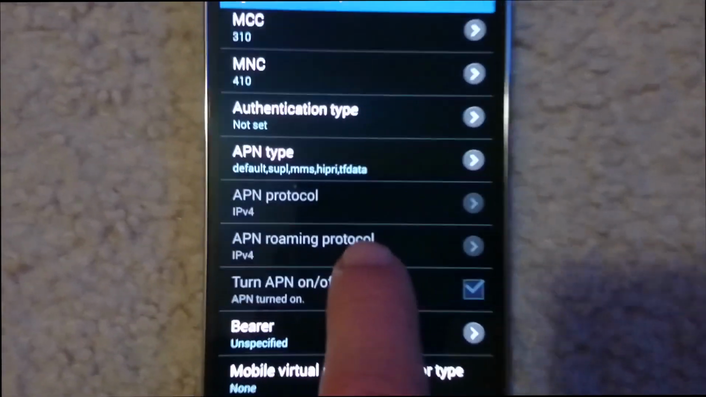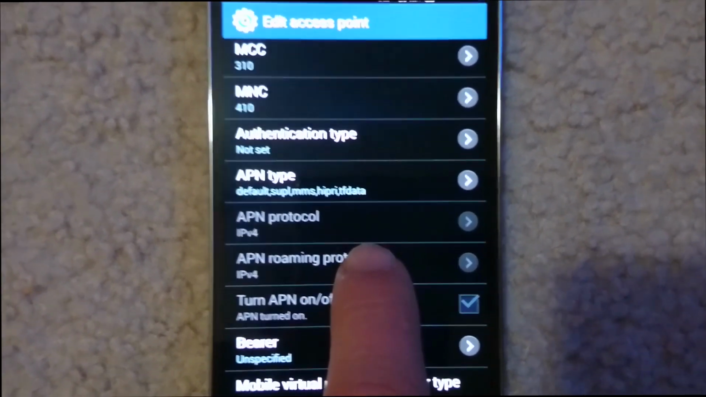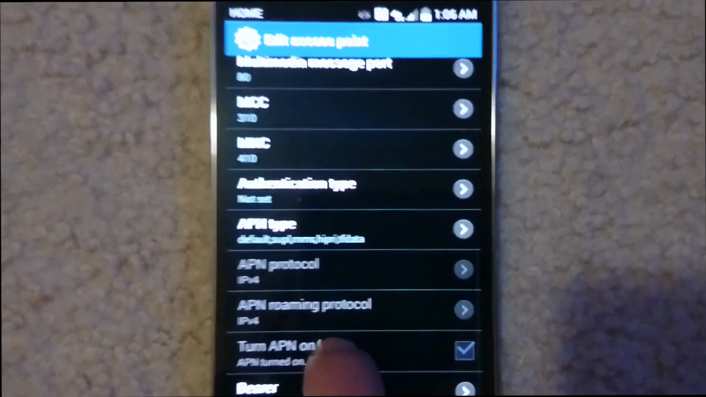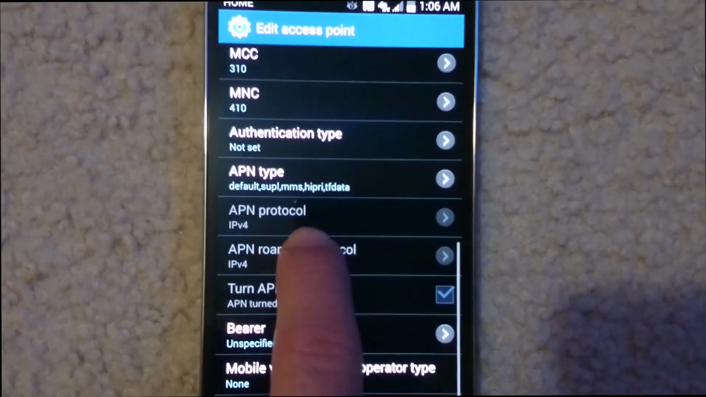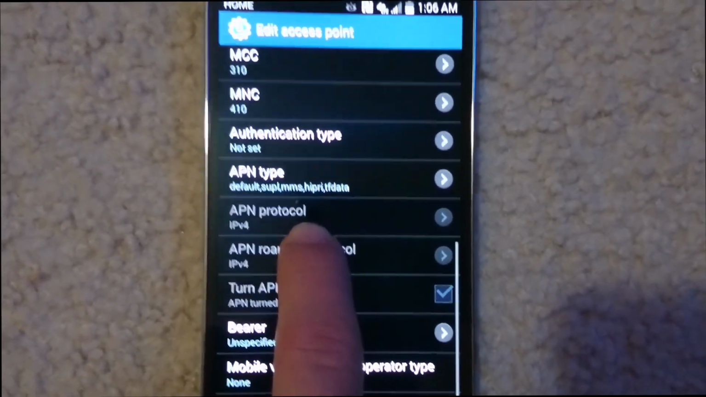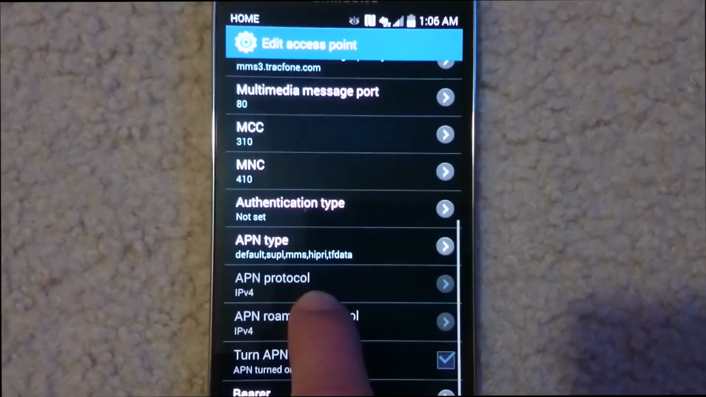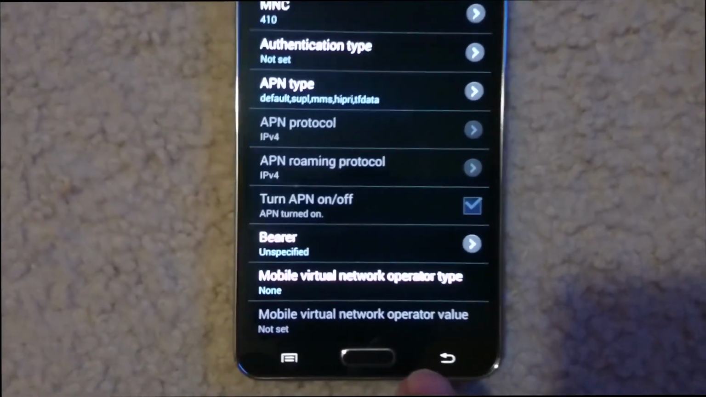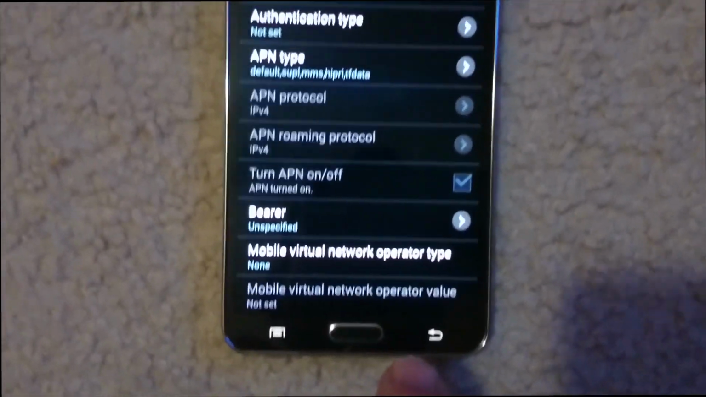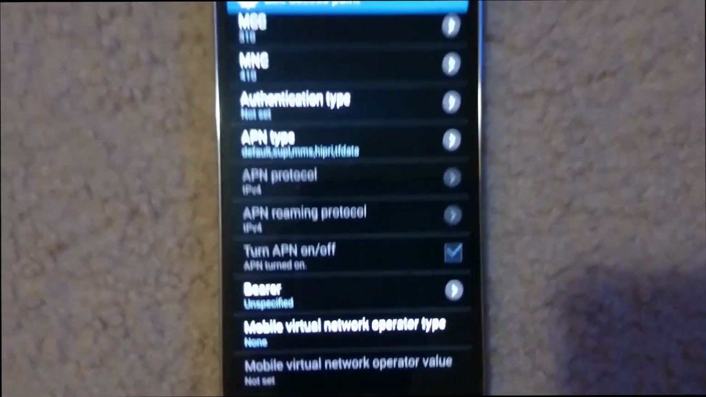The APN type, I typed all those in: default, supl, MMS, hipri, and TF data. I actually did a little bit of research on the hipri one and found out that it gives you a little bit higher priority over other people. And I've done speed tests comparing with and without it, and it actually does seem to work, especially in congested areas. Alright, so then the rest of the settings below I have all left alone.